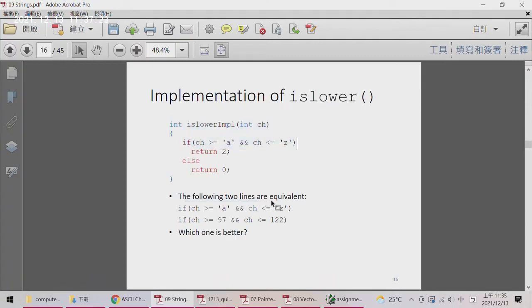So the following two ifs are equivalent. We can use the first way or the second way. The first way, we don't need to use the integer values of characters. While for the second way, we need to look up the table to know the integer value of character A is 97, and the integer value of character Z is 122.